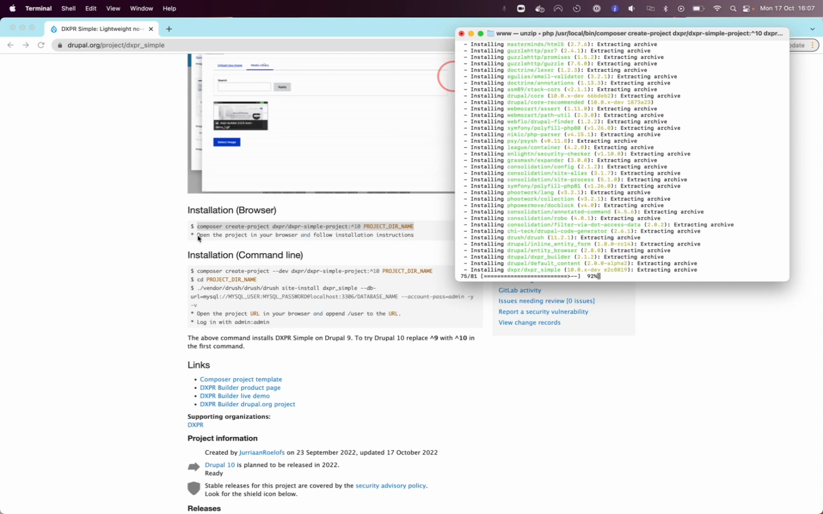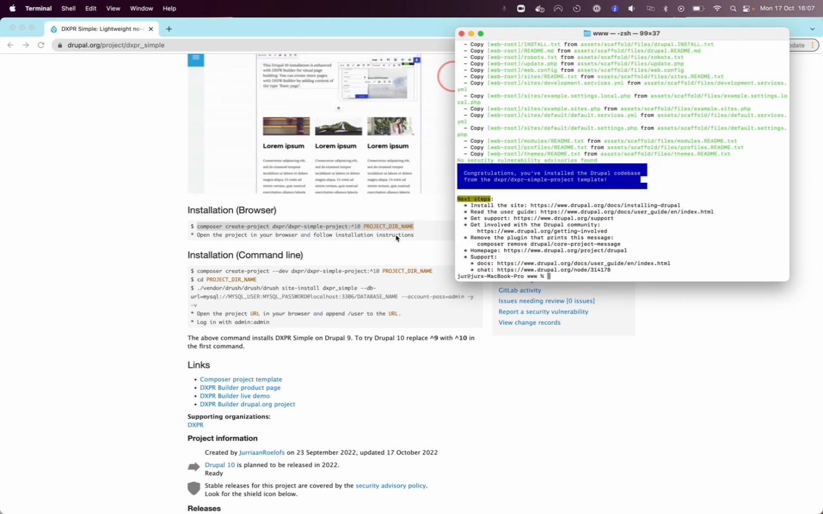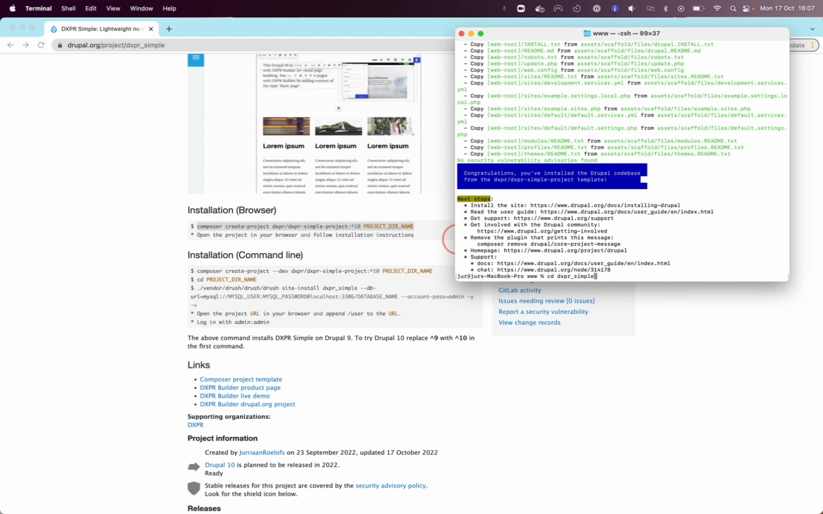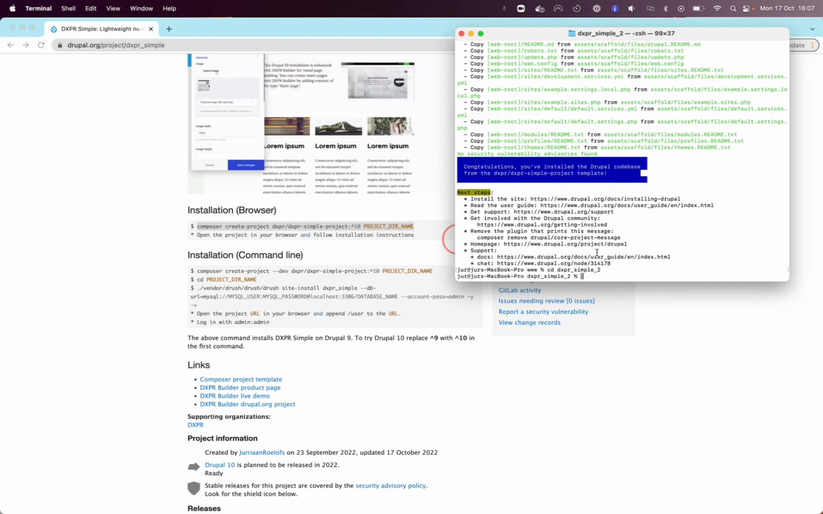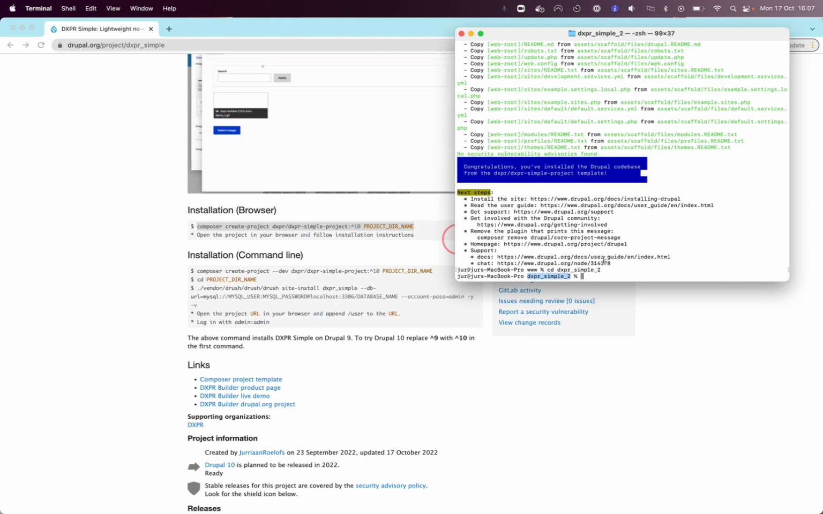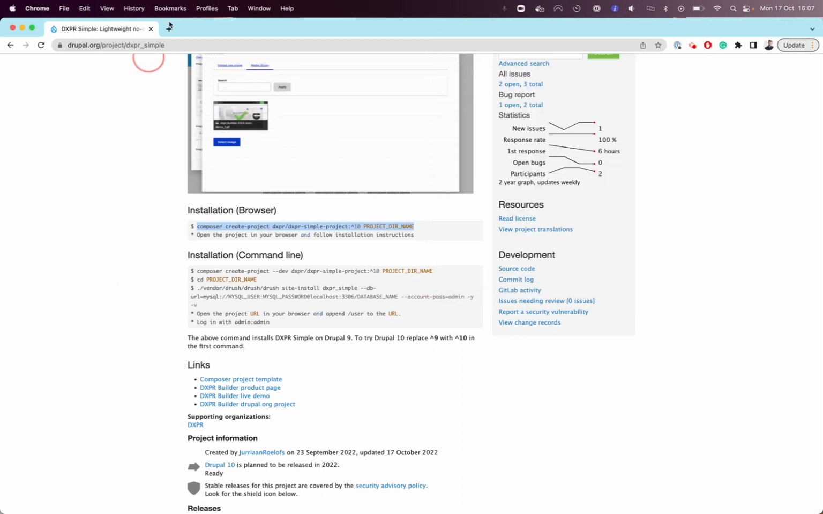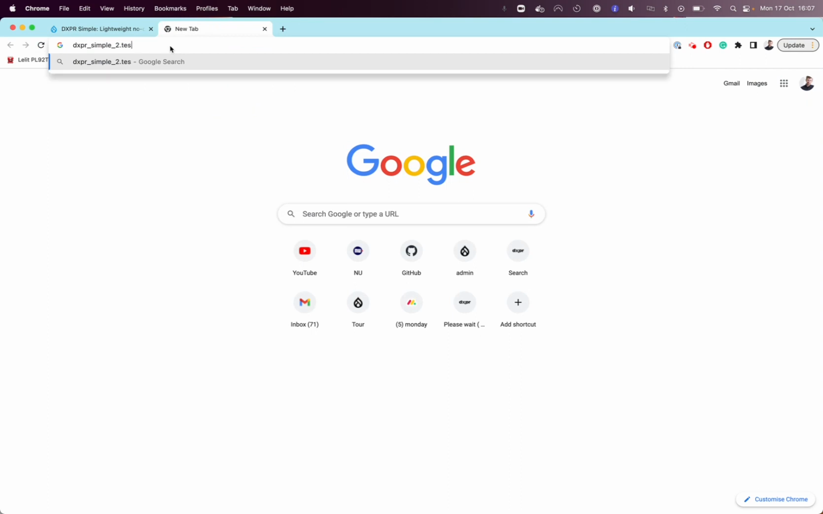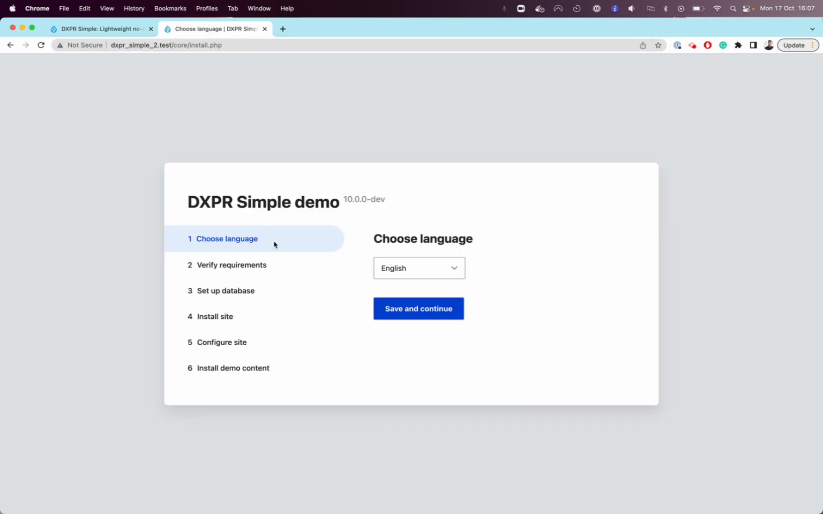As we can already see here, our next instruction is to open the project in our browser and follow installation instructions. We can also automate the installation with Drush, but for this tutorial, we're just going to do the installation steps in the browser. The way Valet works is that I can simply enter the folder name and add .test, and it will load the website for me.